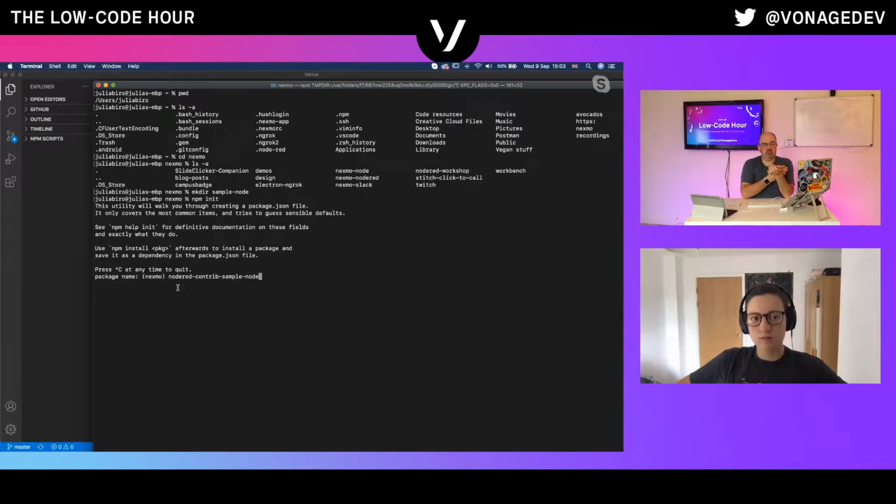The official ones are node-red hyphen something, and third-party ones have that contrib tag in them. But technically, it'll work with absolutely anything. So we'll call it node-red-contrib-sample-node. These are just the prompts. So yeah, sample. There's nothing specific for version and description; that doesn't really matter. You can leave the entry point as index.js. It's fine. We're not going to bother with testing, and we're not going to bother with pushing to Git for this.